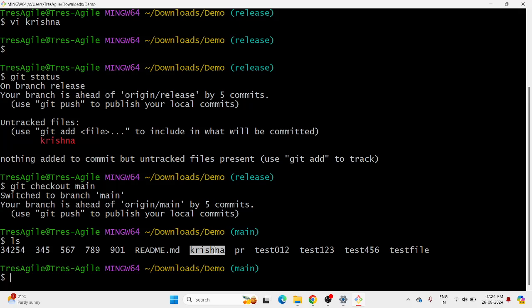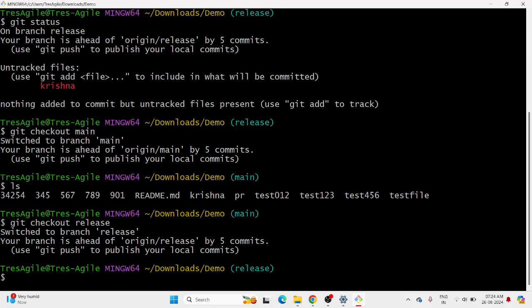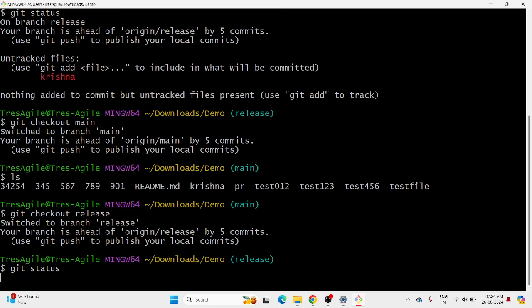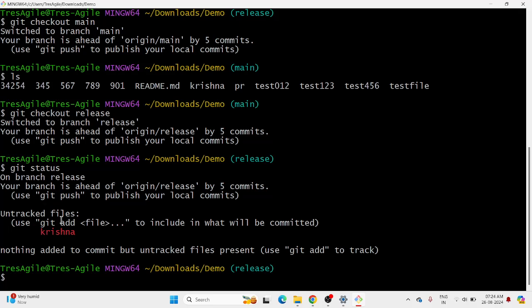What happens is, let's say I'm on a release branch. I created a file in release branch, but I didn't add it and commit it. I switched to main branch. So whatever changes are present in the release branch which are uncommitted, they will come to the branch we went to.